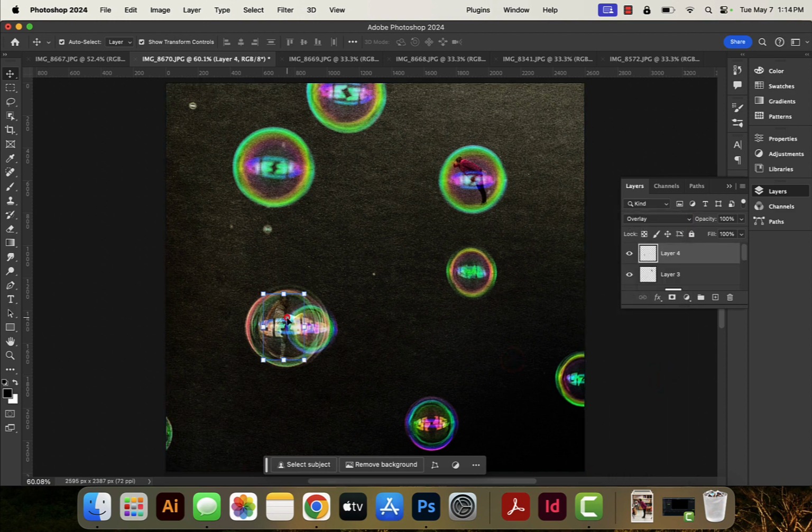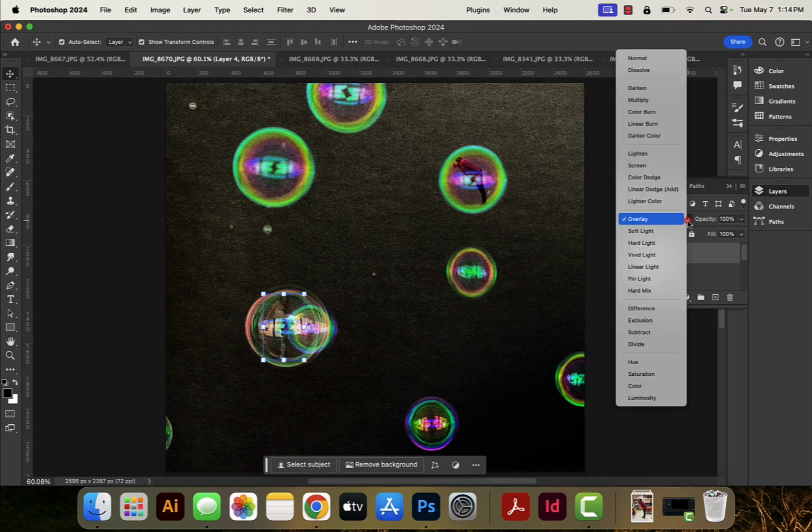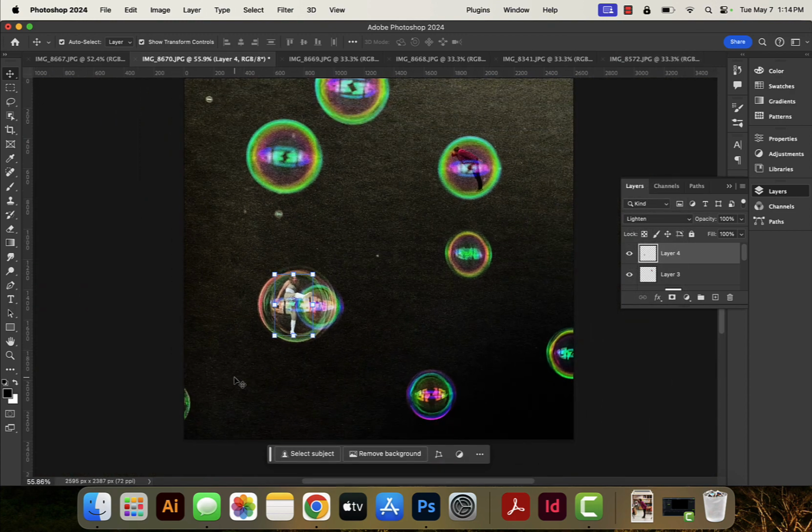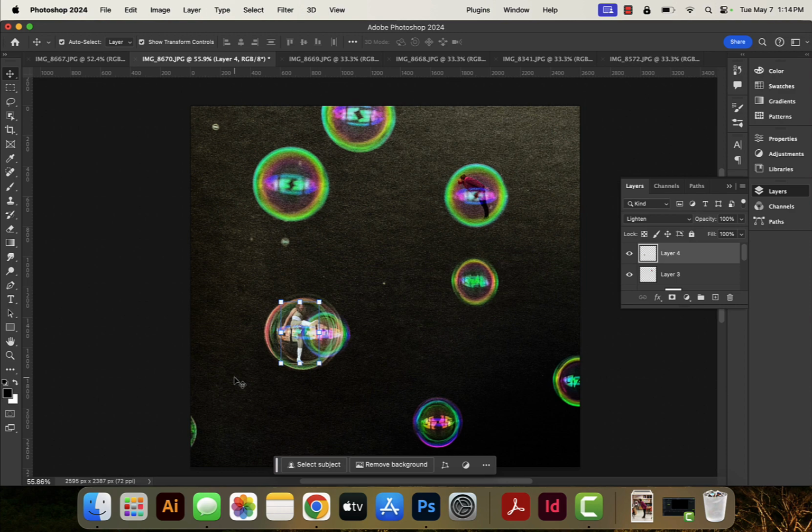And there we go. It's a little bit too light there. I might not do overlay on this one because you couldn't even see the figure. So experiment a little bit. I think lighten might work. Yeah, lighten works well because I can see the figure but still have the highlights on it. So fill those bubbles with figures, animals, whatever you'd like to fill them with, and have fun.